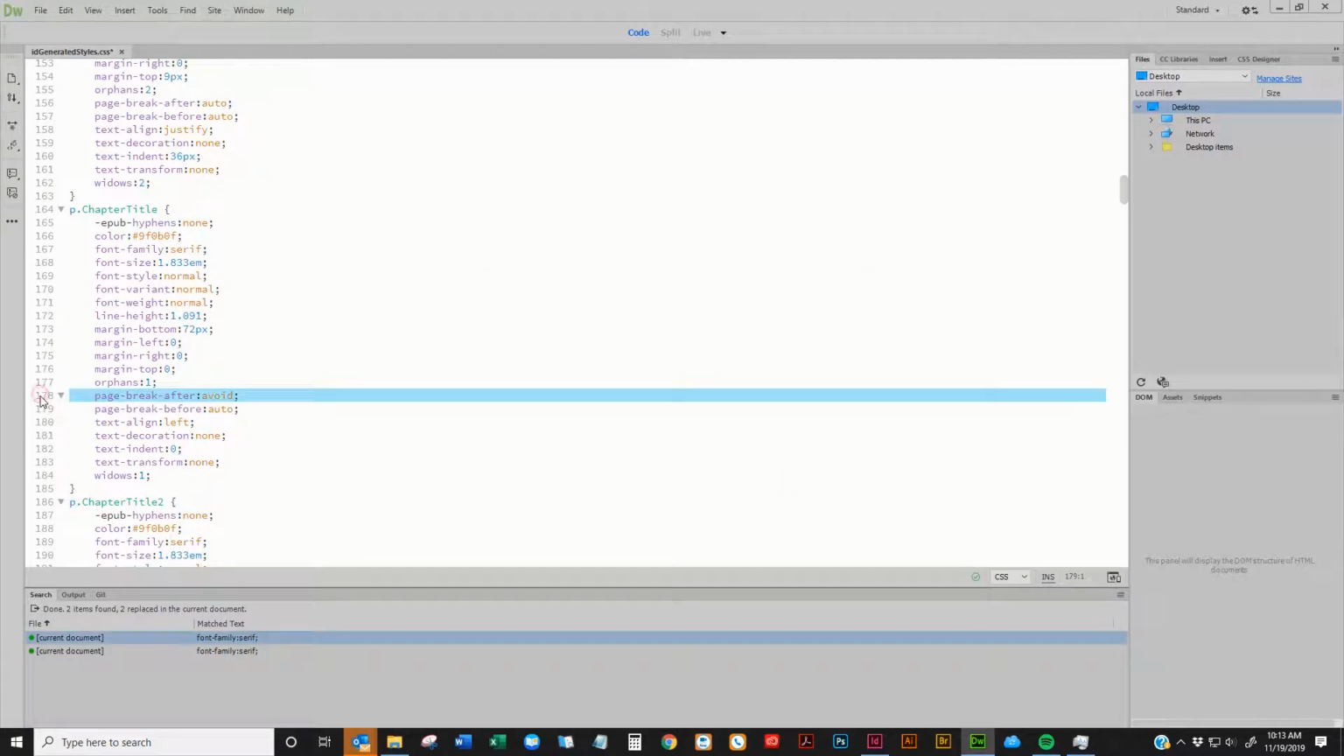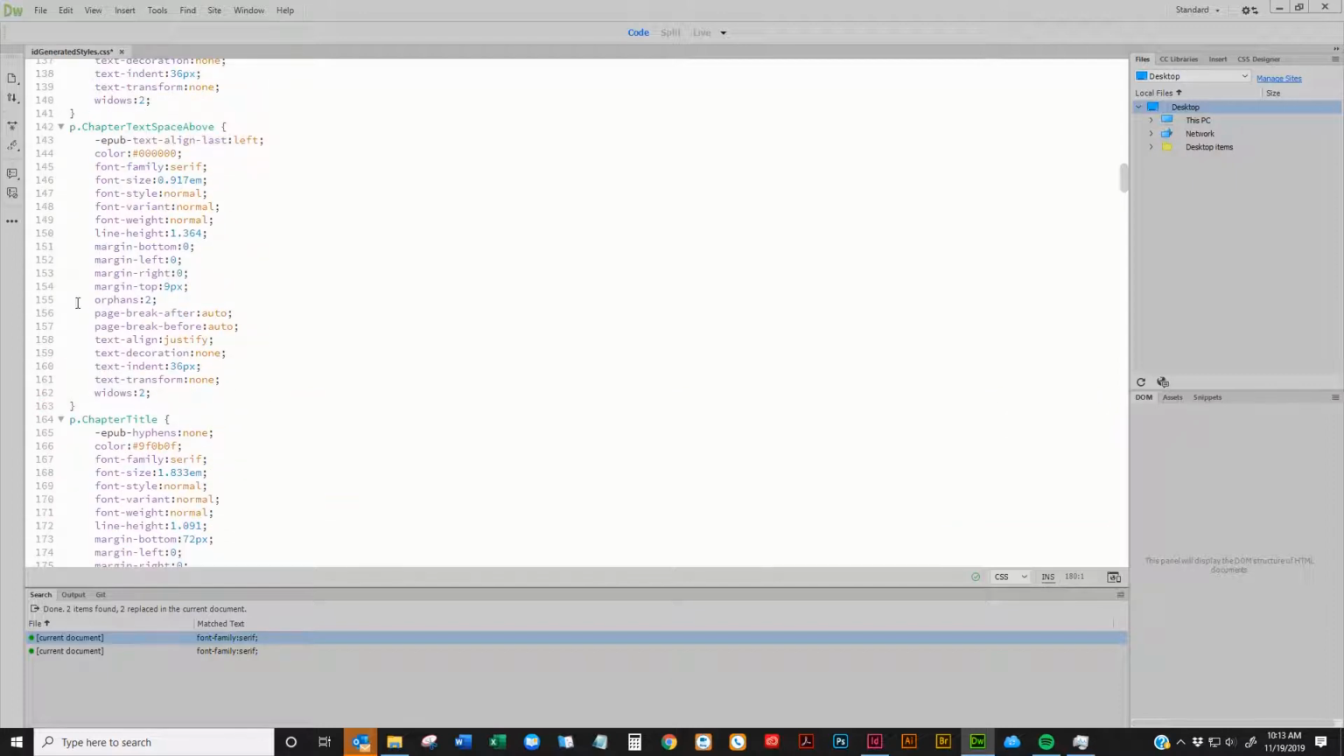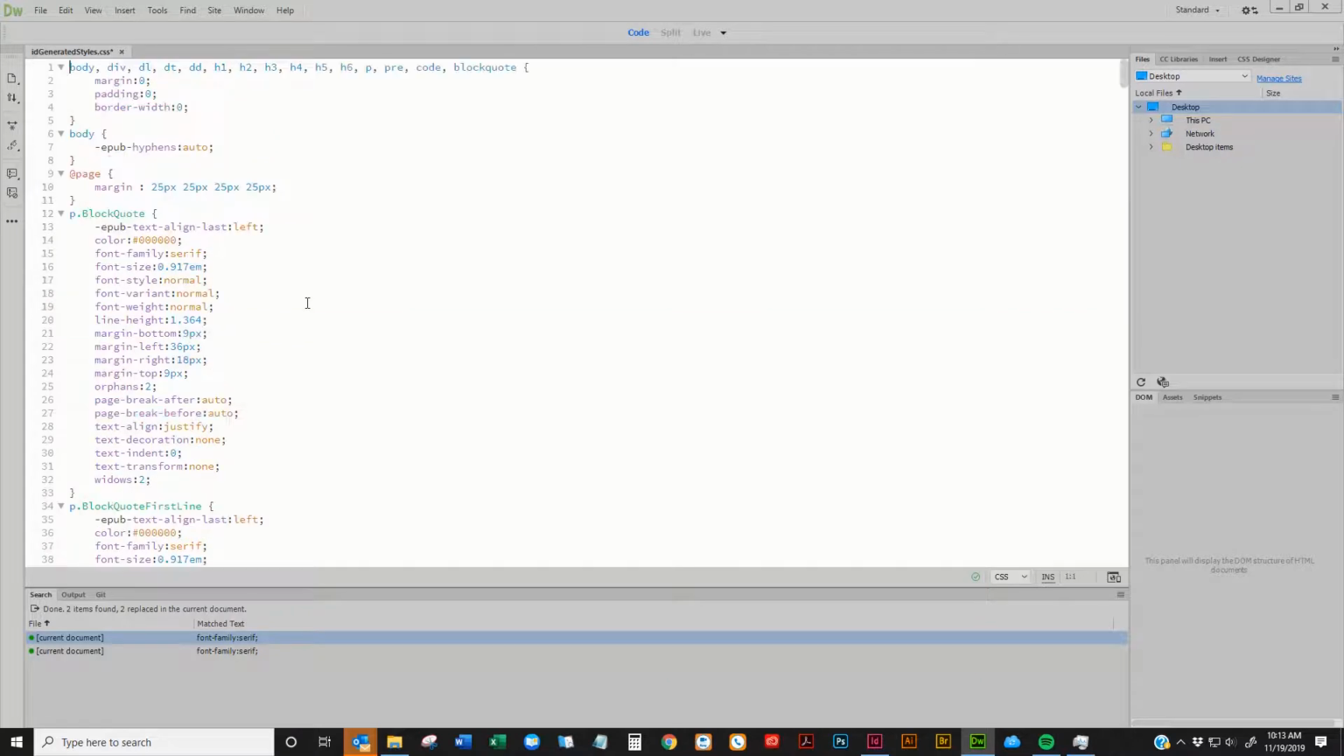You'll see them here: page break after, avoid, page break before, auto, page break after, auto, page break after, before, auto. You don't have to delete these out. However, these particular additions on the CSS that InDesign adds creates issues with an iPad. It puts extra spaces in the EPUB when you view it on the iPad. So I get rid of all of these altogether.